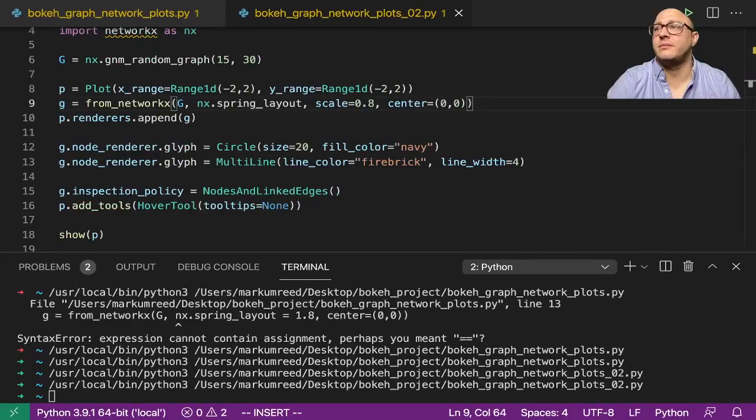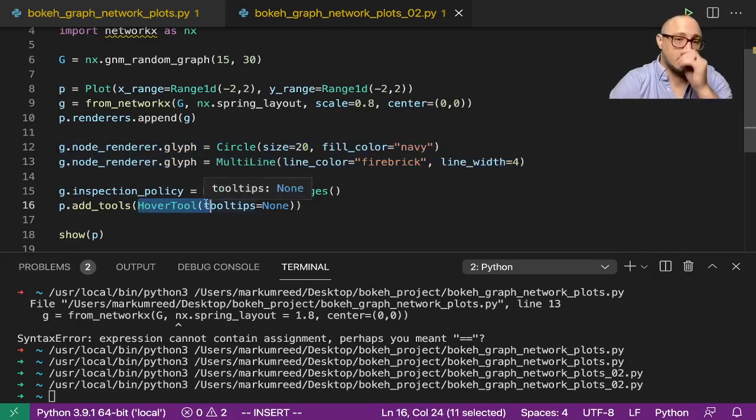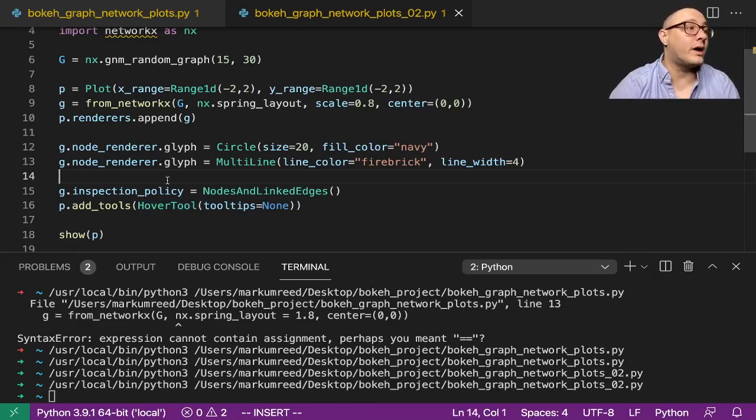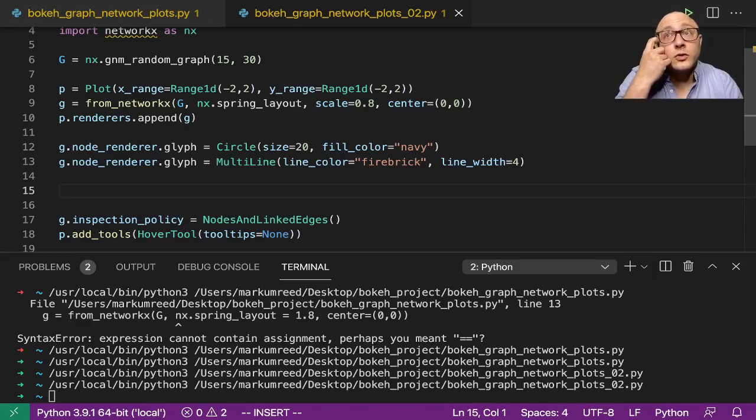Okay, so I was definitely being a little bit silly here. Notice we have our node renderers in here, and we do have a hover tool in here, but we actually forgot to give it our hover glyph. So when our hover tool did anything, it didn't know what we wanted it to do. So let's go through and actually do something about it.